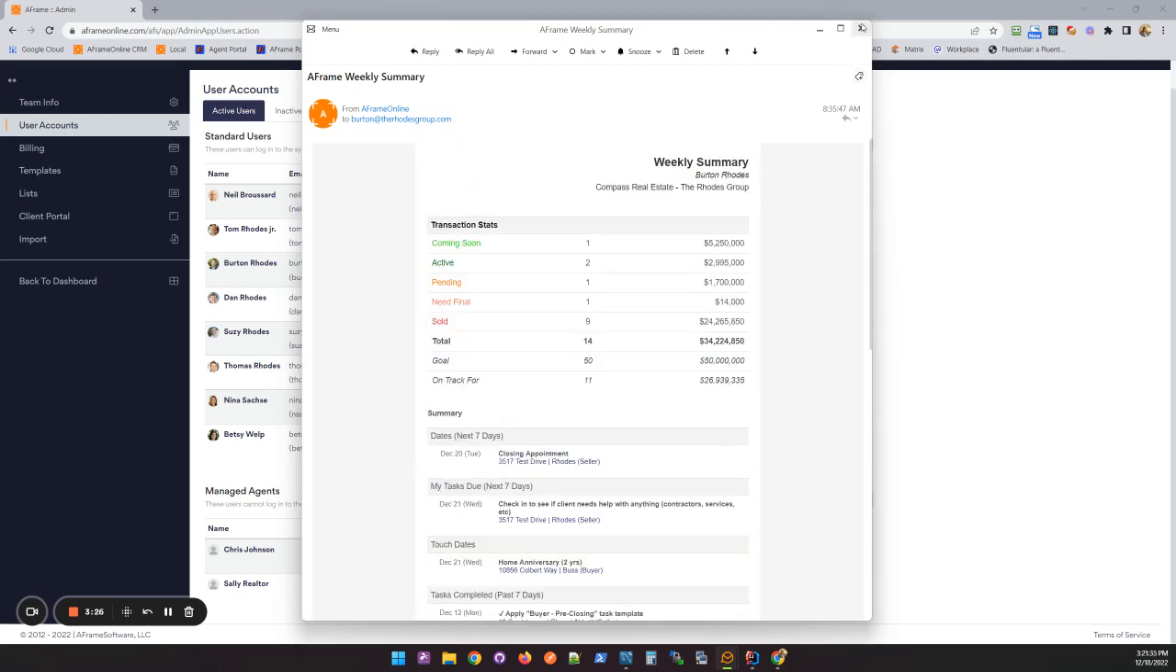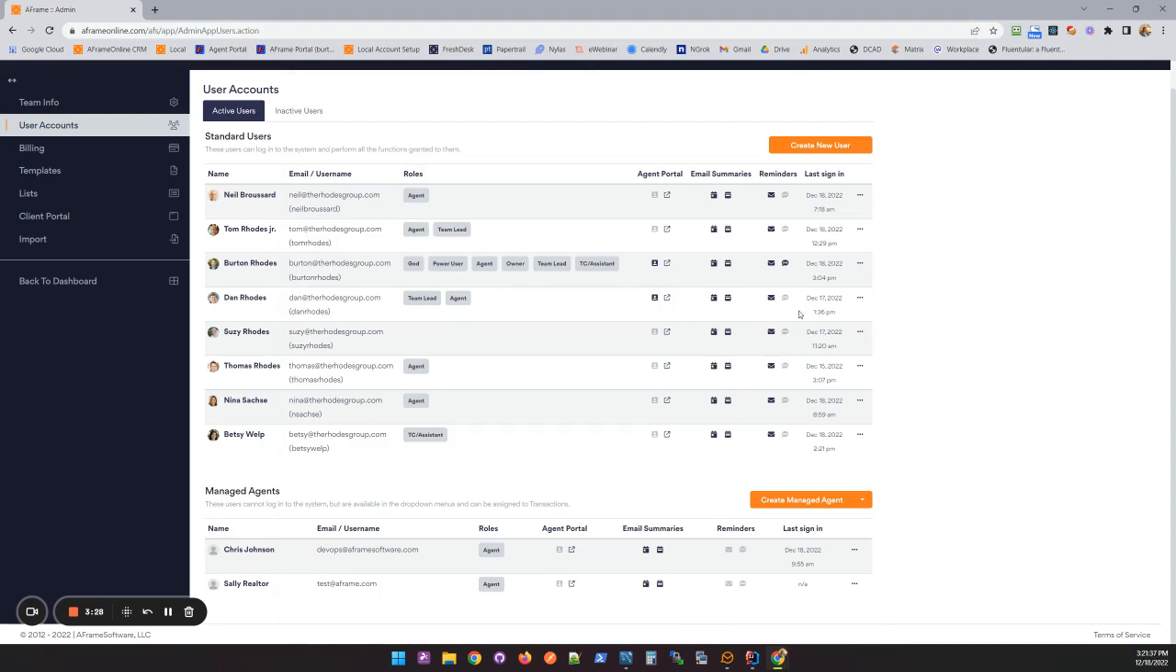So without further ado, let's go back to the user accounts, and I'll just show you briefly how to enable or disable a portal. It's very simple, works just the same way. I can click this icon, which essentially enables or disables the portal for these particular agents. And then again, of course, you can turn off or on the email summaries there.